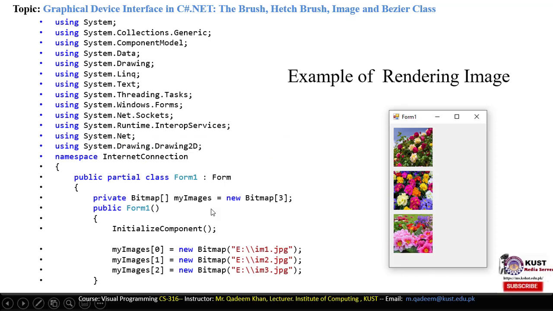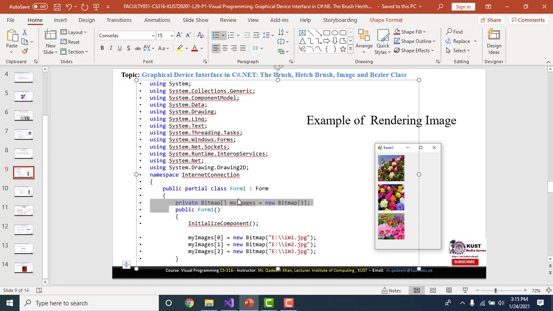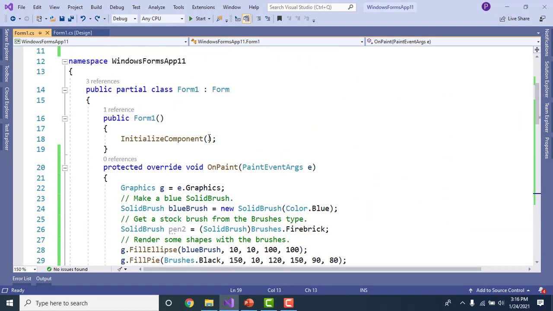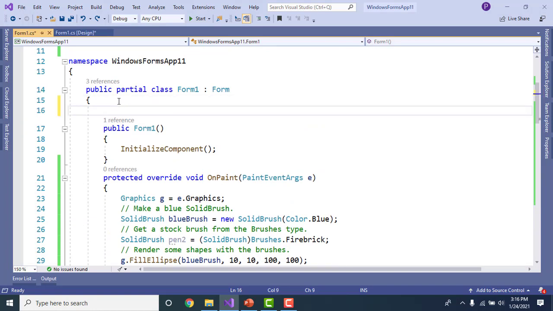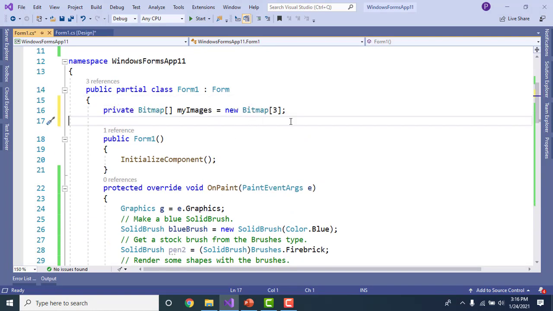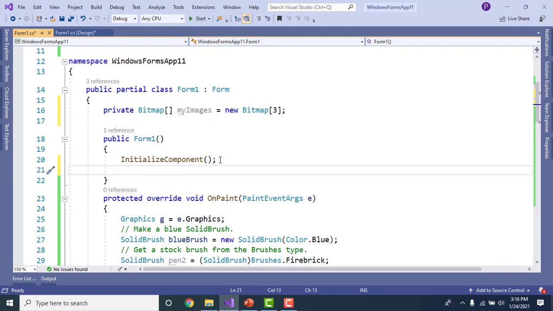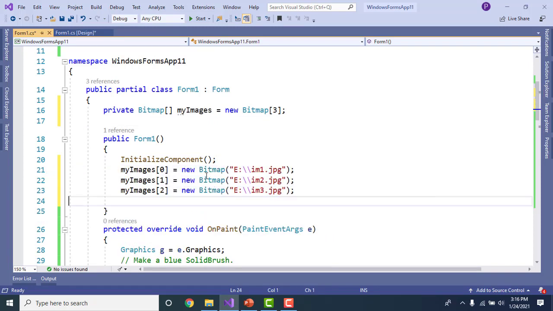Now dear students, we will implement this example in Visual Studio. For this purpose, click on the escape button. When you click on the escape button, first you need to transfer the code here. So first you have to transfer this part of the code into your previous example. First you have to implement the array. This one is the array of 3 images, and the array is of the bitmap type. Next you have to provide the reference to 3 different images in the array.